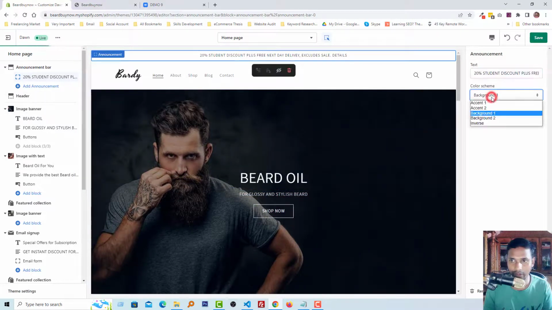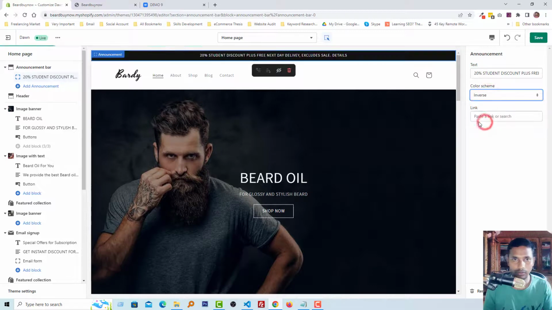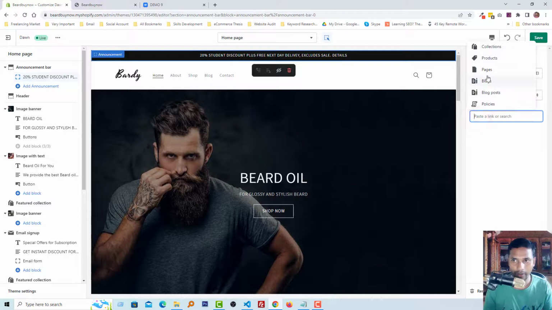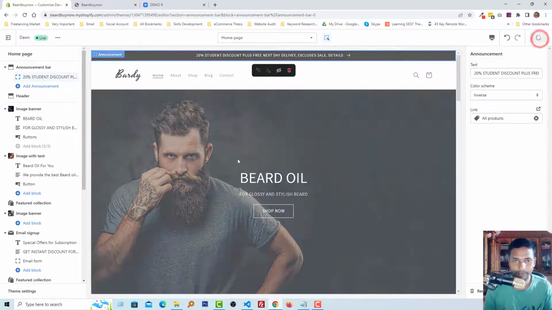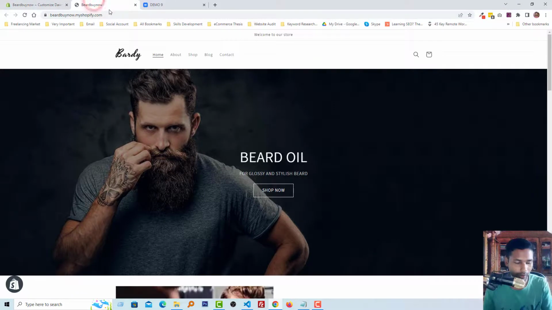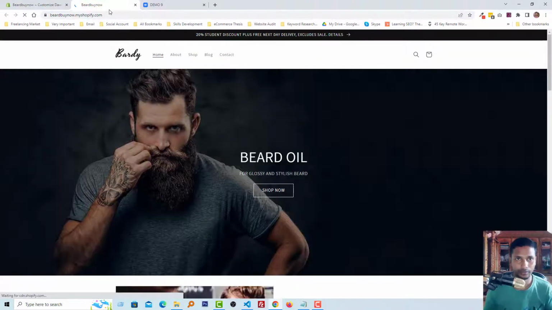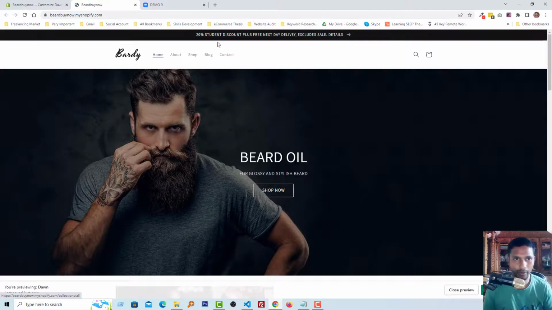looks good, and change the background color. Looks good, and we can add a link here, like all product. Okay, click on save and refresh the browser. Now it looks better than before.